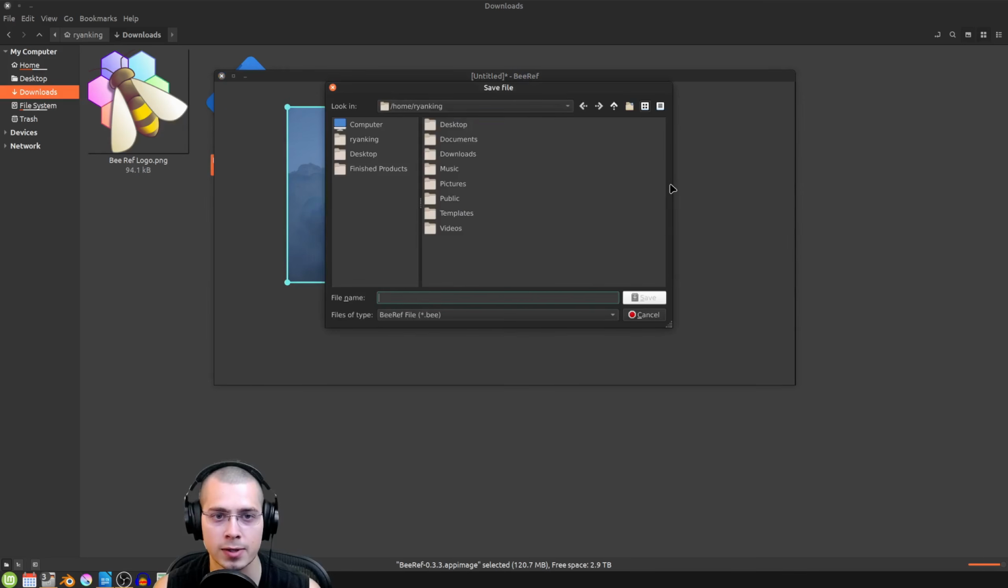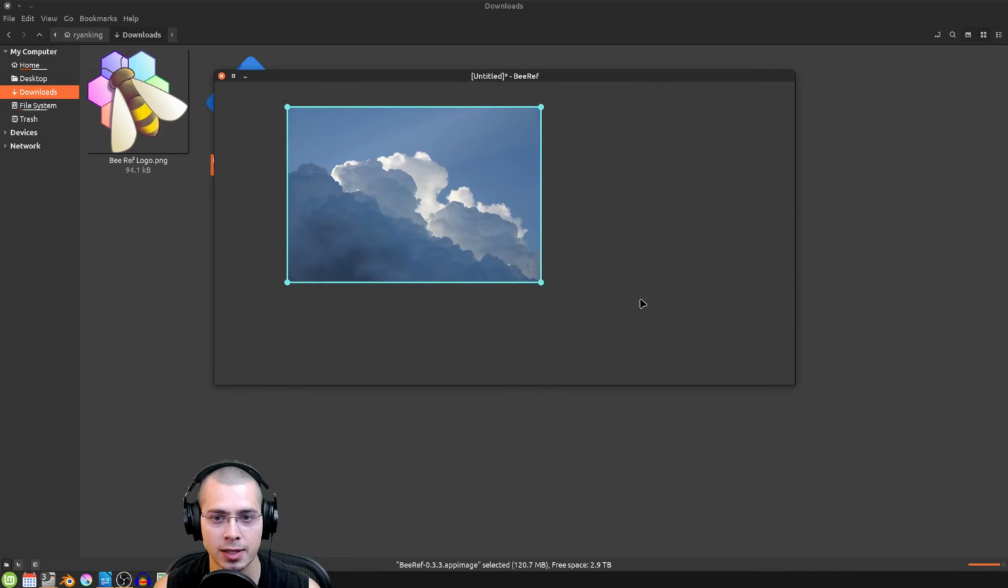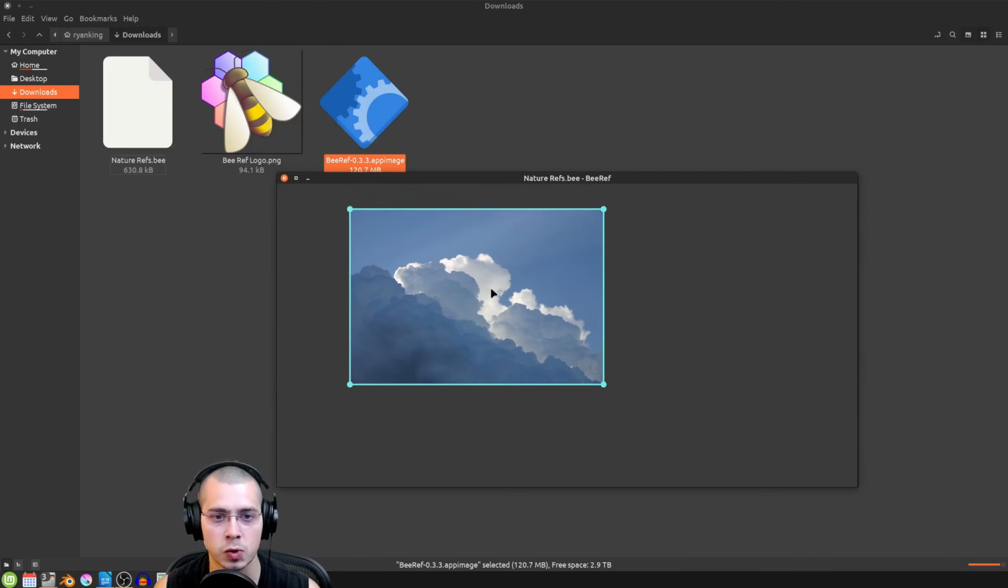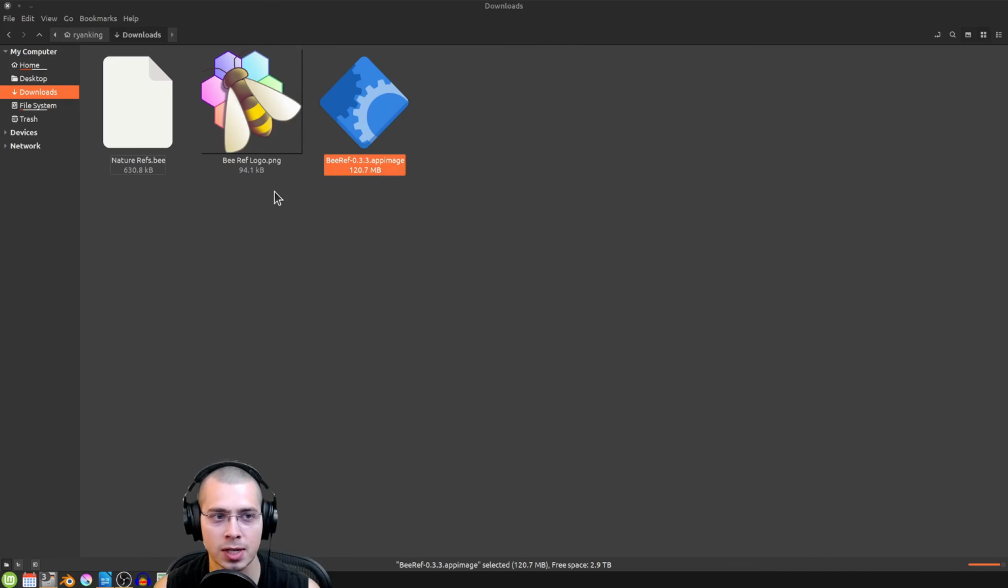So I'll hit Ctrl S. And I can just go to my Downloads folder. I can just save this as Nature Refs, so Nature Refs as a BeeRef file, and then just click on Save As. So now I can just hit Ctrl S to save the project and then just close it. So now you can see we have this naturerefs.bee.